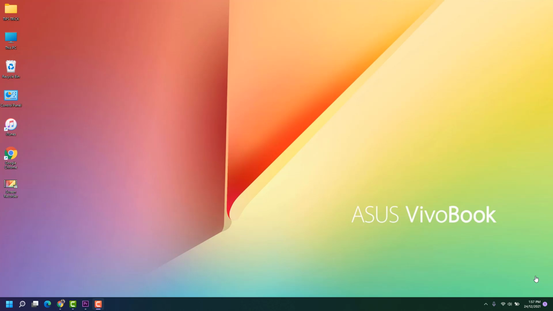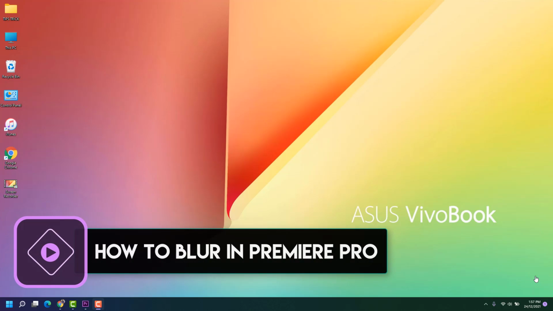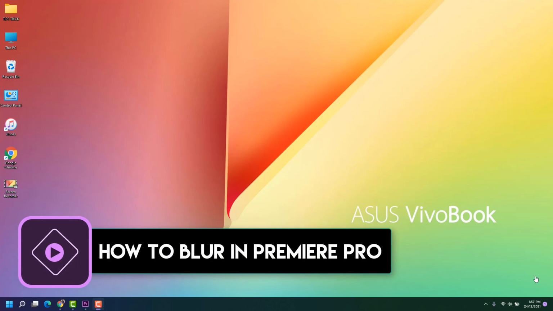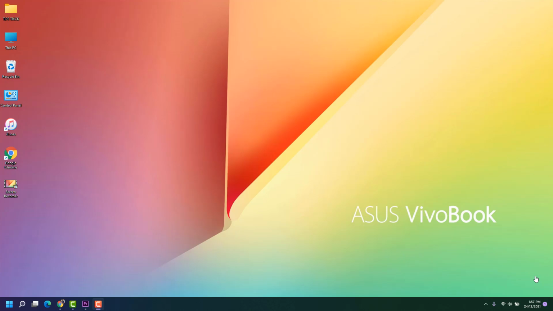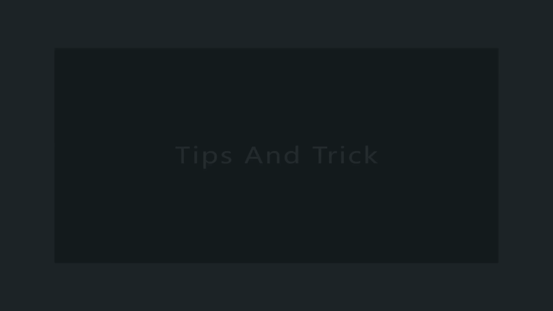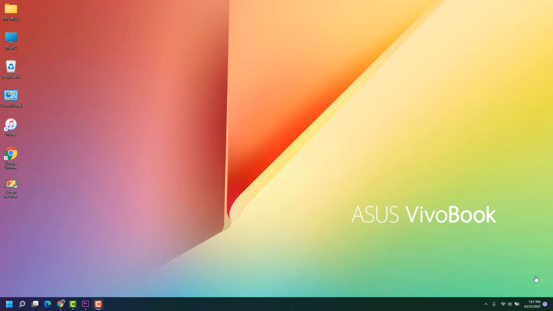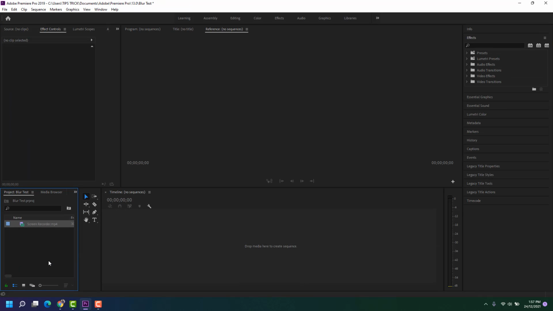In this tutorial, I'm going to share with you how to blur a part in Adobe Premiere Pro. So let's take a look at how to do that. You might have recently tried to edit something or make a project in Adobe Premiere Pro, and in some cases you might want to blur a sensitive area in that particular video.